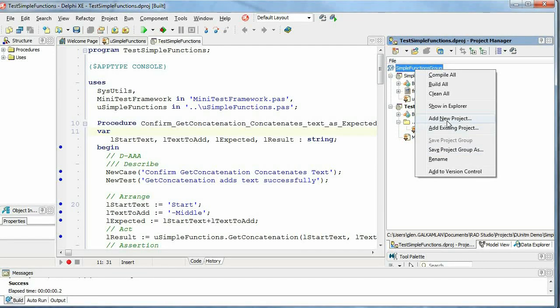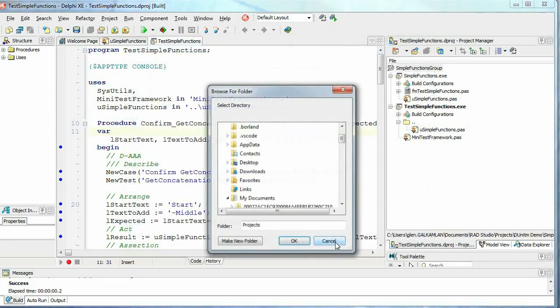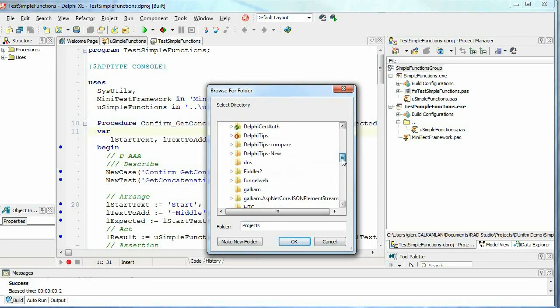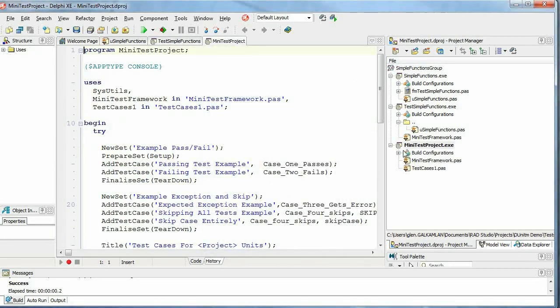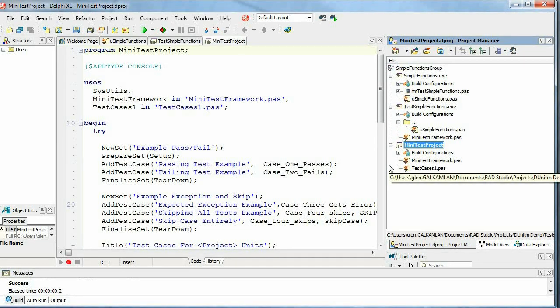So I'm going to add a new project. I'll use the DUnitm test project, and I'll store that in the same folder as we're working in here, which is DUnitm demo. We're making a test project, so we want it in the test folder. Okay, and we'll rename that. It's going against the convention there, so we want test simple functions run.